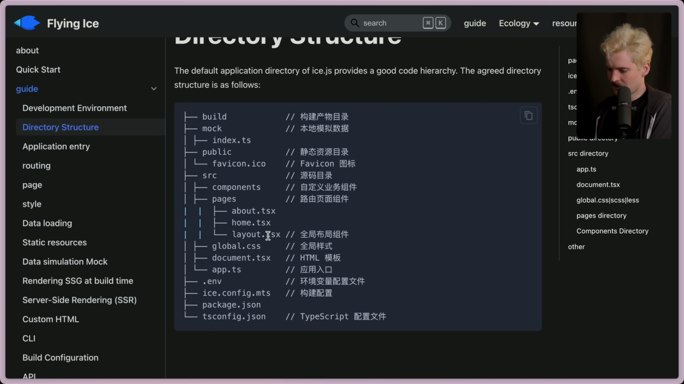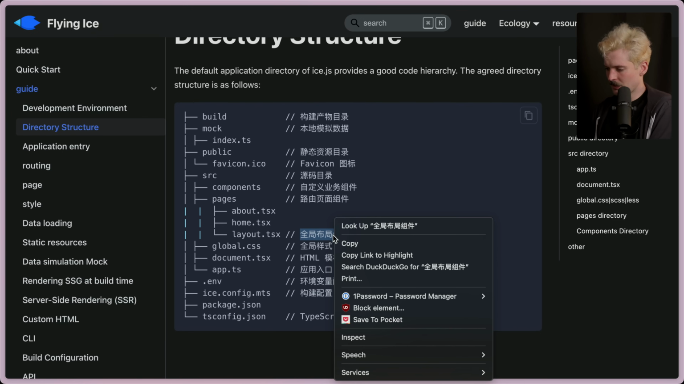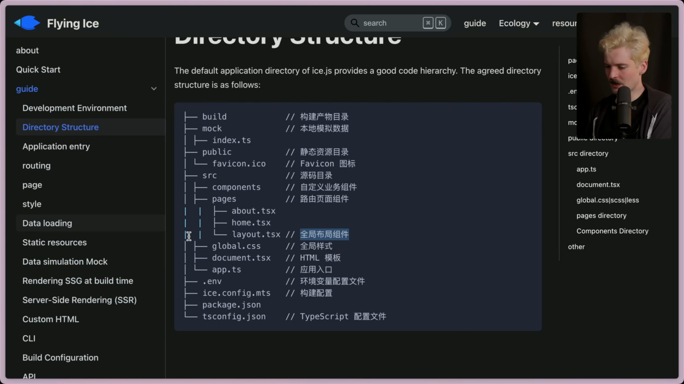Pages, about, layout. What does this do? Can I translate this here? Global layout components. Okay, so they have a global layout that you can put like this, similar to layouts in App Router, but the naming about TSX and home TSX suggests that they don't have a single page route. They do it this way instead.